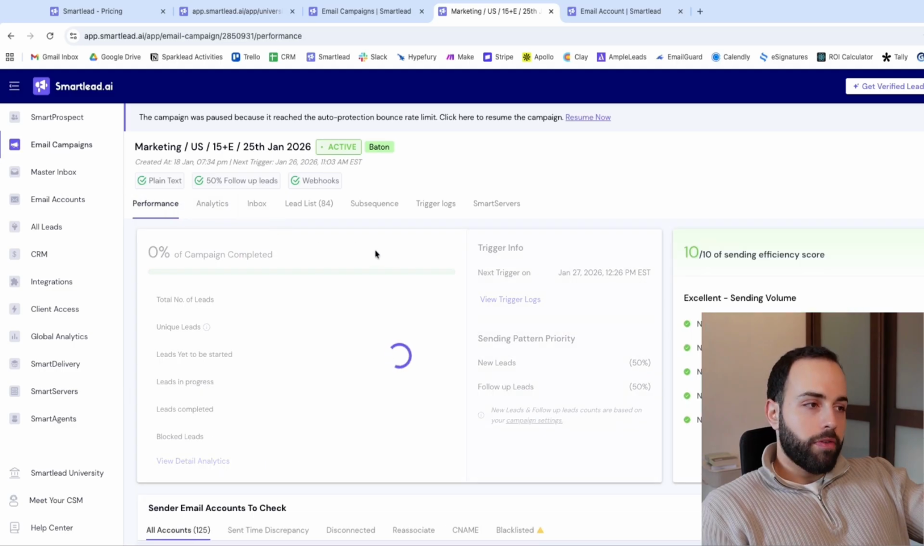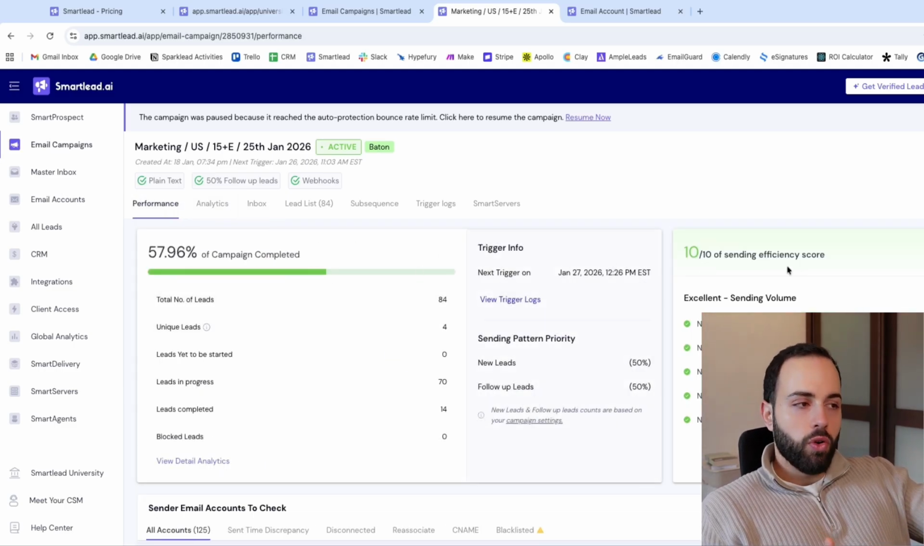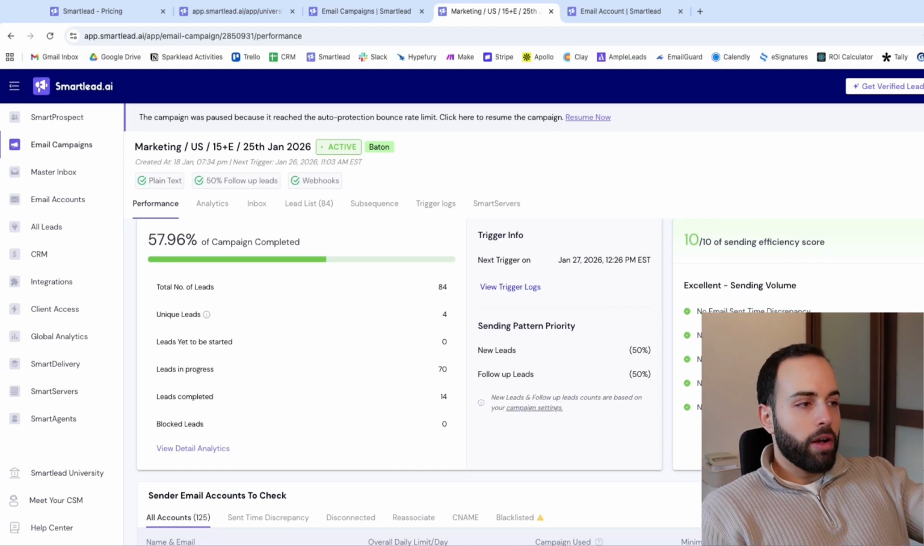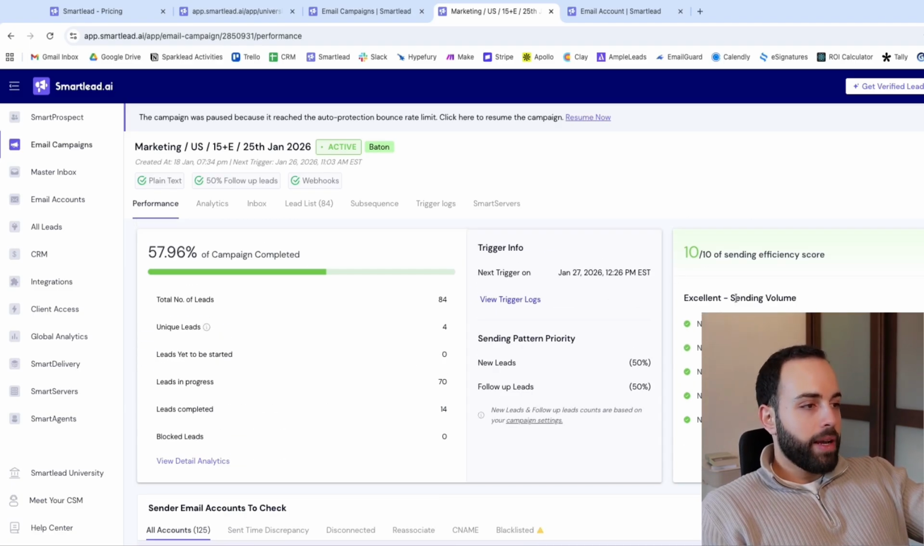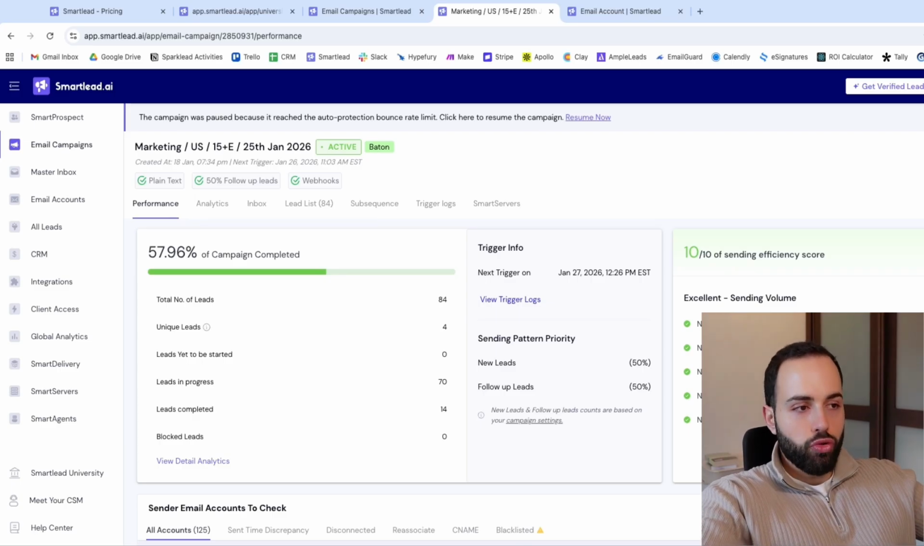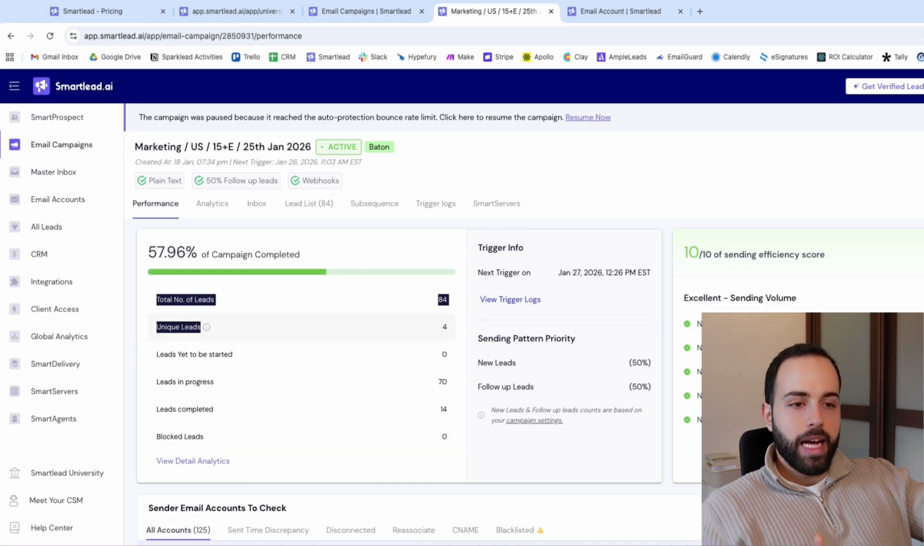If you go into performance, then you can also see here a couple of details regarding your campaign in terms of health as well. So you can see here the sending efficiency score is excellent. So no emails are disconnected, no email sent time discrepancy. Don't need to spend too much time talking about this, but you can see here basically a bunch of analytics to do with your campaign. You can just once again see how many leads you contacted, how many were completed, how many got blocked.